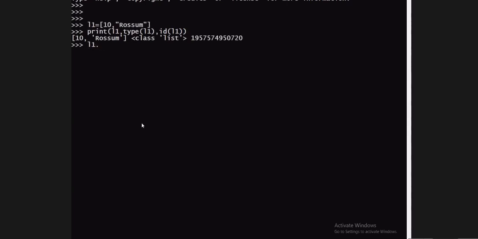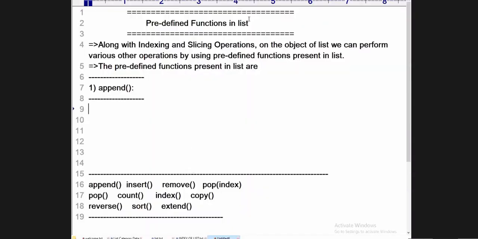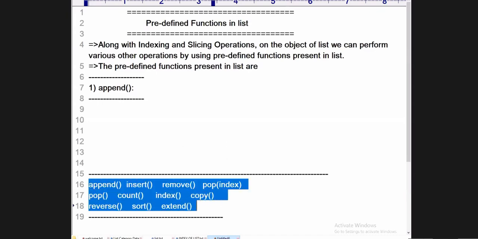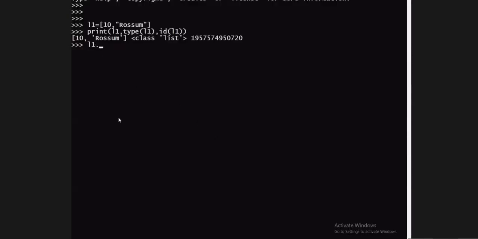L1 dot append. Append is a function present in the list object. If any function is present inside the list object, we can call that function with respect to that object. What is the object here? L1. L1 dot append, and you pass the value. What value am I passing? 23.45. Append means adding this specified value at the end of the existing elements of L1. Append itself says adding at the last. I'm adding a new element.